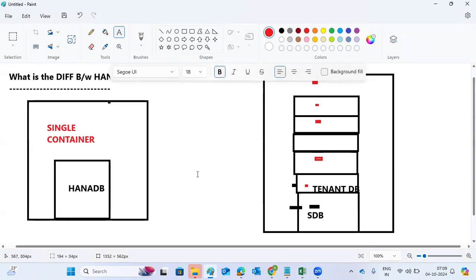So then, one more difference here: there is a persistency layer format and metadata. Both are included in HANA 1.0. The persistency layer format and the metadata are separated in 2.0. So these are the three main differences here. In HANA 1.0, these two are included in the HANA database. When it comes to HANA 2.0, these two are divided.